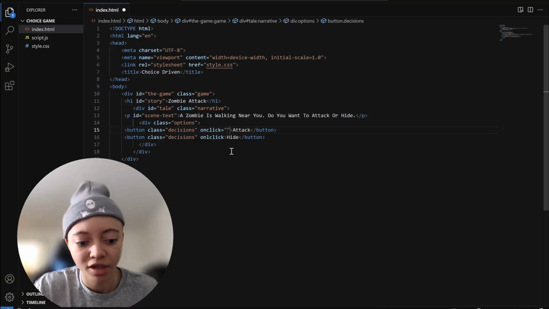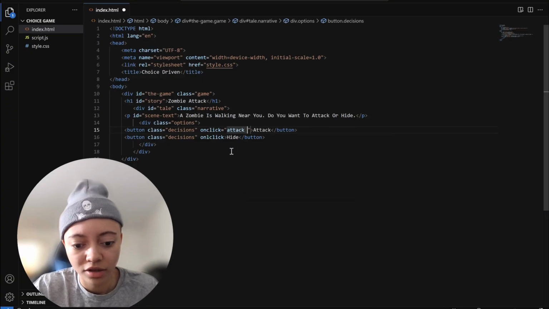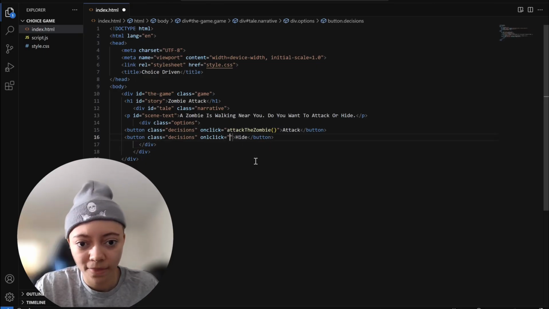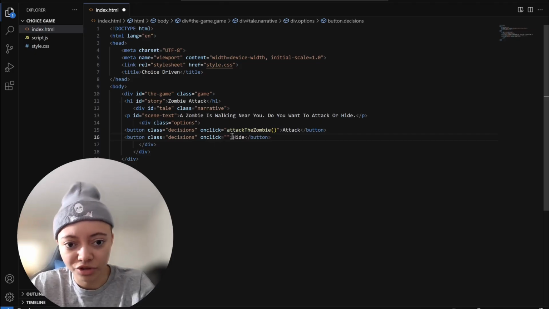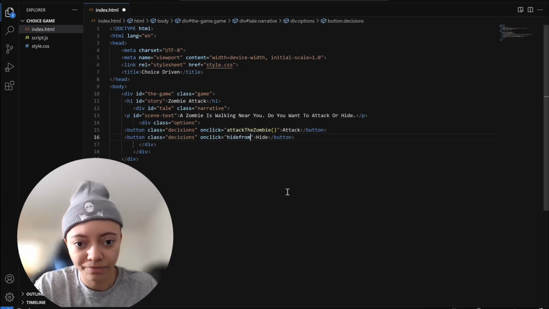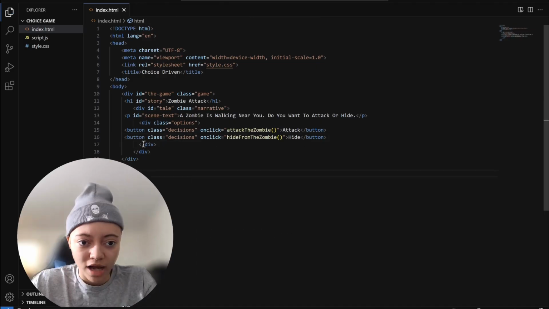So let me just write something. Let me do attack the, oh wait, no, I think they put it together. Zombie. And then they did this. So is that what that is? Or is this them adding JavaScript in here? Is that what onClick does? Is that add JavaScript? I'm not too sure. So they got attack the zombie, and then I'm going to do hide from, oh wait, I think I covered this, from the, can I stop spacing? Zombie. And then you do that. I think pretty much that's it.